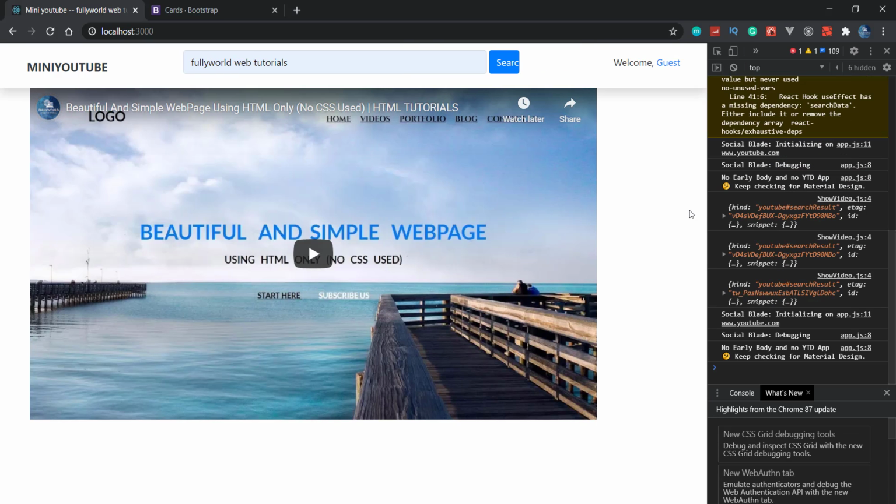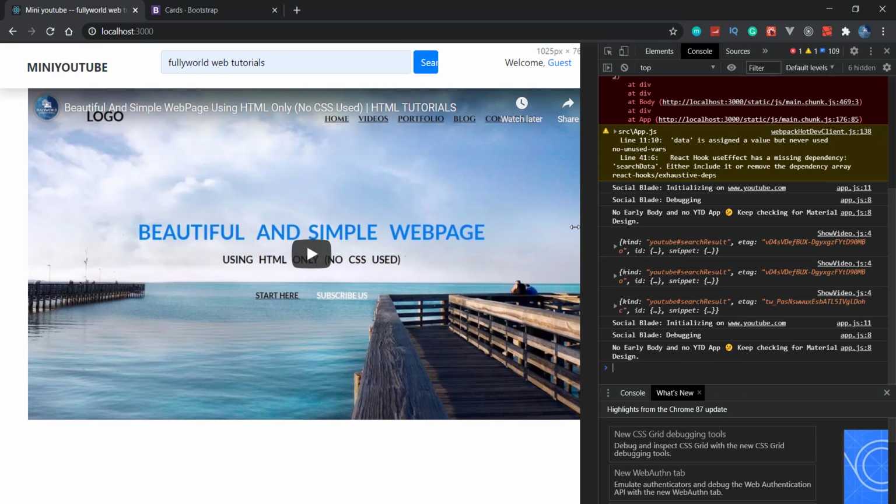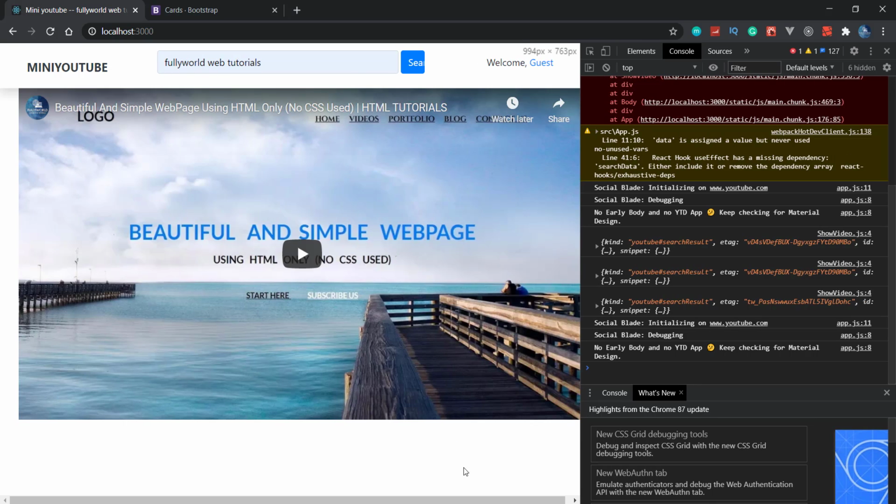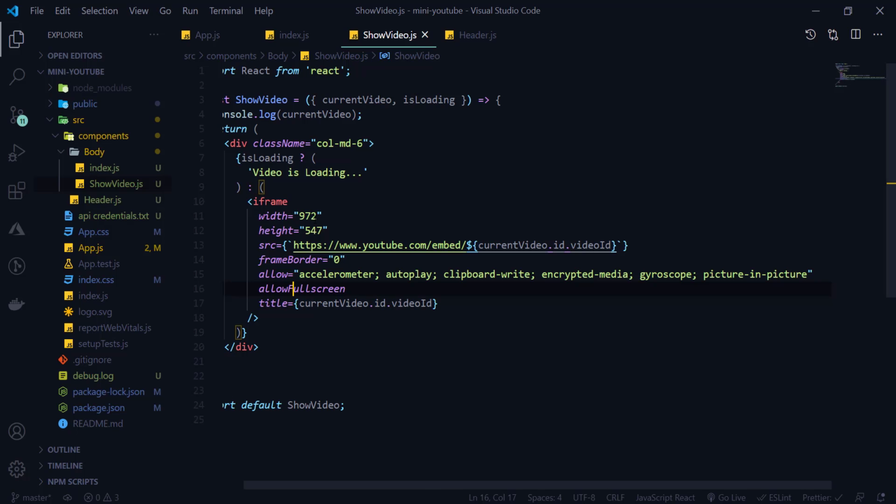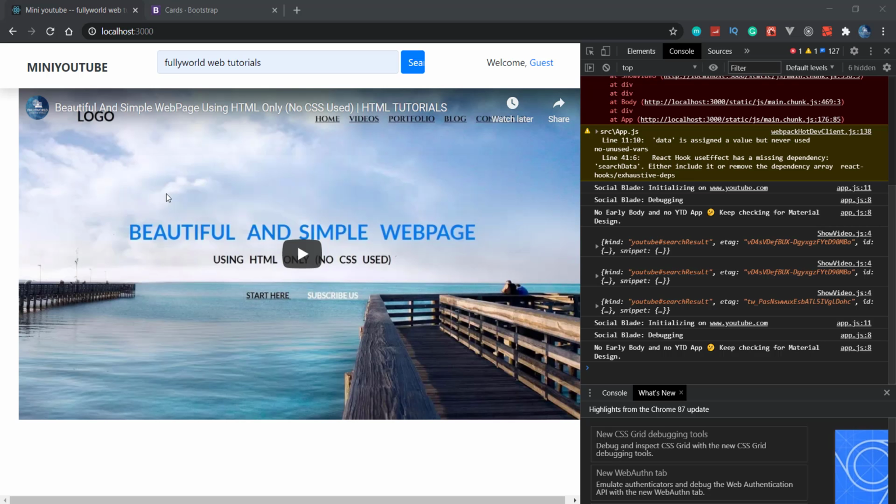But this video is too long. So now I have to do one thing. Its width will be 100% and its height will be 400, or we can also write it as 60%. So save it. Now let's see how it is working.